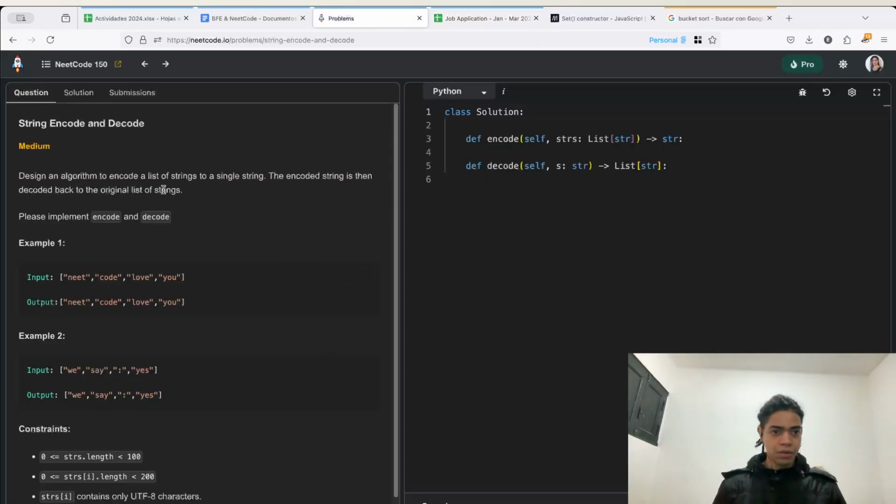Alright, anyway. String encode and decode. Design an algorithm to encode a list of strings to a single string. The encoded string is then decoded back to the original list of strings. Please implement encode and decode.